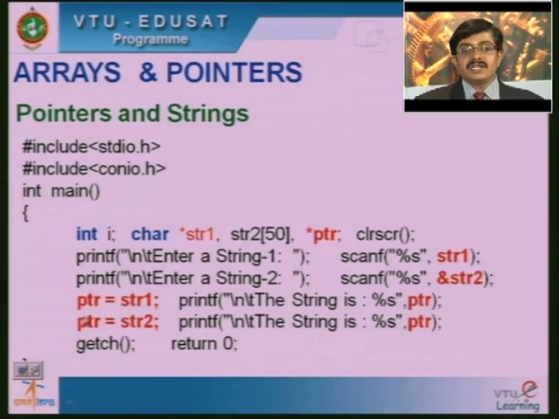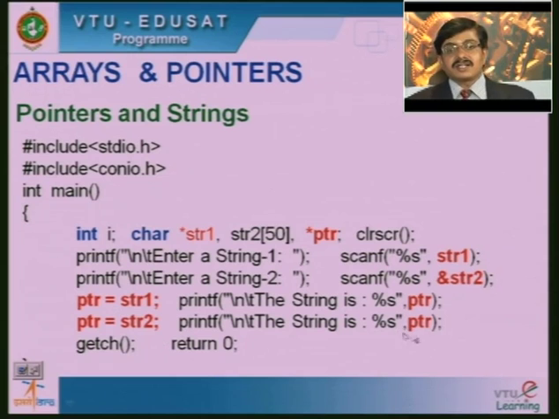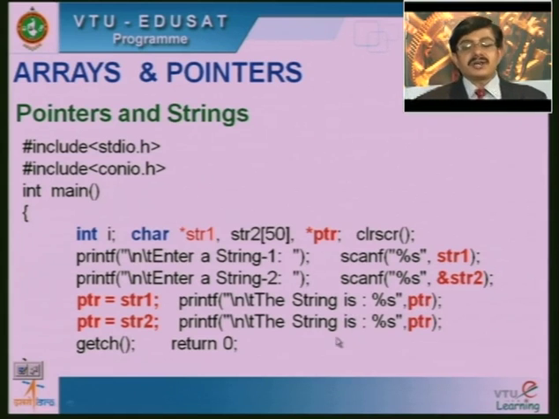In this context, ptr was pointing to string 1, whereas now after assignment of string 2 to the pointer, it is pointing to the next string, that is string 2. The memory addresses will be different there. Now the string is %s, comma ptr. Again it will print the new string 2 here. First we print string 1 via the pointer, and now we print string 2 via the pointer there.